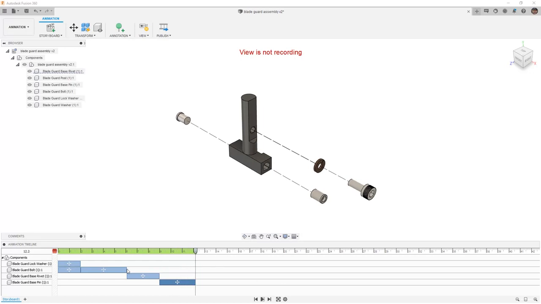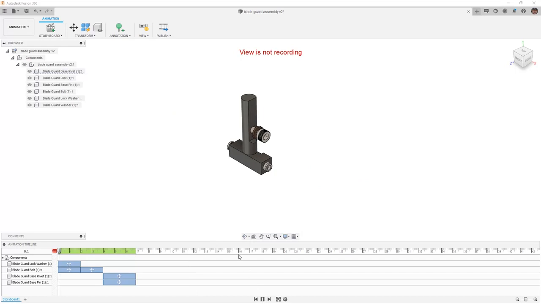Again, if I want to change anything, I can shorten up how long some of these options take. I can move the pins so that they happen at the same time, and I can make sure that they happen at the same duration. I'll play back. Now the bolt comes out, and then both the pins come out at the same time.